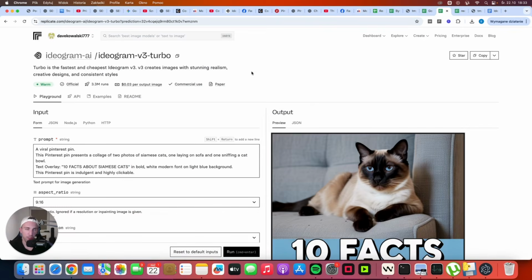So after testing a lot of different tools, in my opinion, Ideogram is the best one for creating AI pins. Obviously, there are a lot of different Ideogram models because instead of V3, you can also use V2, which is also very realistic. But the problem is that if you are using V2, especially with Replicate, it's going to cost you like 5 or 6 cents per output image. So V3 Turbo is actually the most cost-effective option.